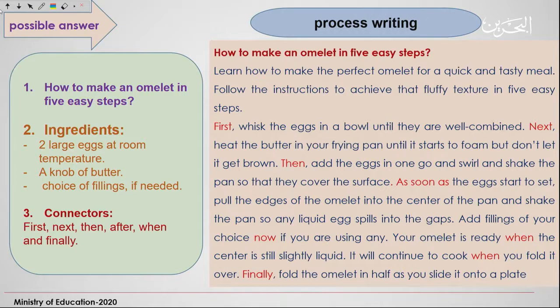First, whisk the eggs in a bowl until they are well combined. Next, heat the butter in your frying pan until it starts to foam, but don't let it get brown. Then, add the eggs in one go and swirl and shake the pan so that they cover the surface.